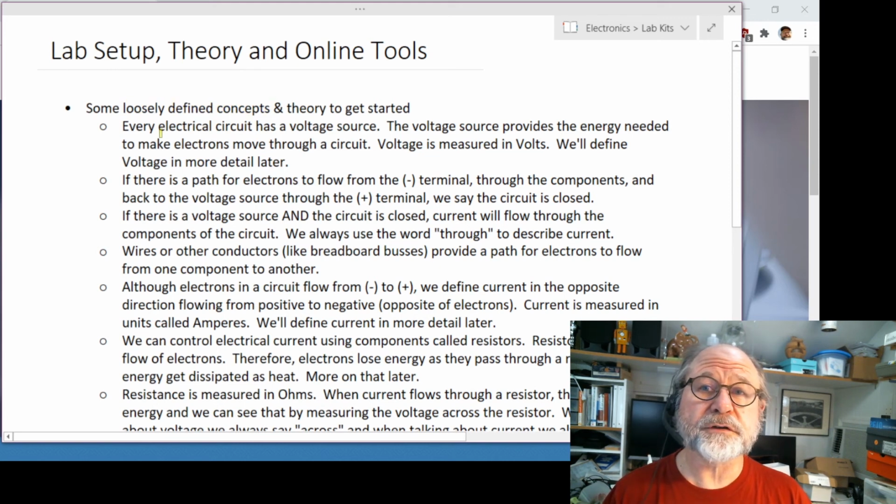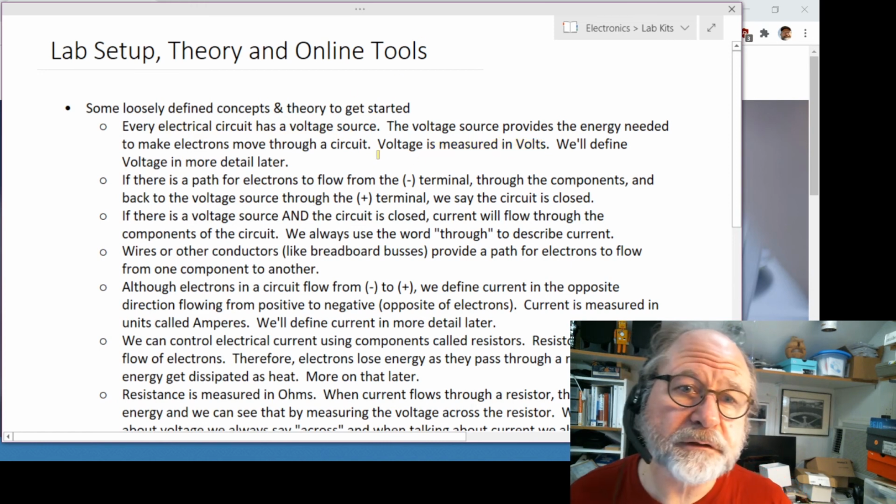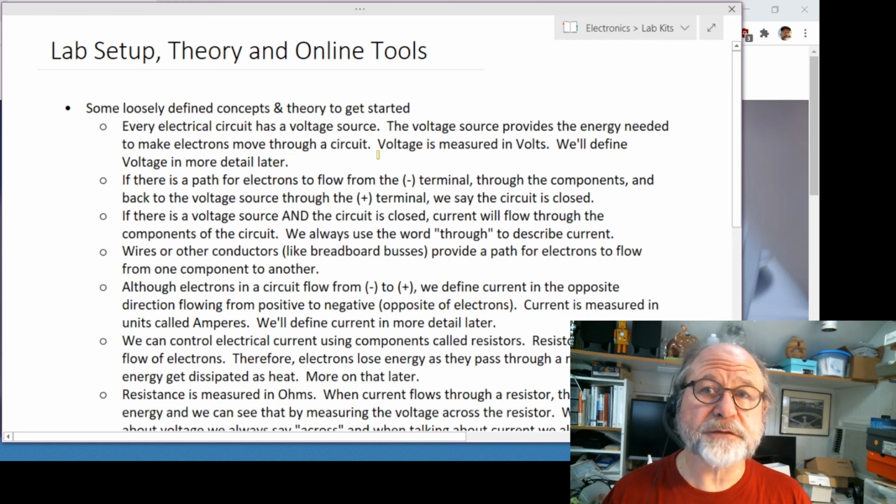And we'll start to use some online tools to take a look at circuits first before we dig into the physical thing. Every circuit has a voltage source, and voltage is measured in volts. We're going to talk a lot more about this later, but basically voltage provides the energy that allows the electrons to pass through the circuit.